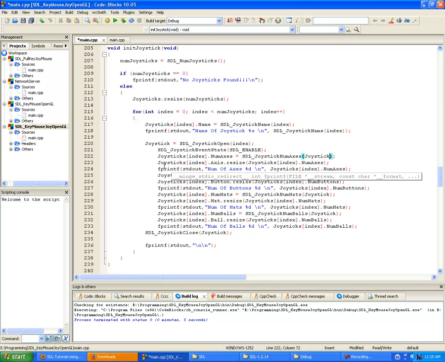Okay, so joysticks, open bracket, index, close bracket, dot axes, dot resize, open parentheses, joysticks, index, dot numAxes, close parentheses, semicolon. So we have the number of axes assigned, and we're going to use the number of axes to resize our vector to the number of axes that exist on this particular joystick. This way we have room to store a value for each axis on our joystick, which makes sense.